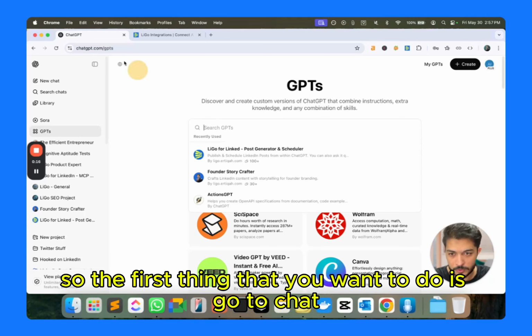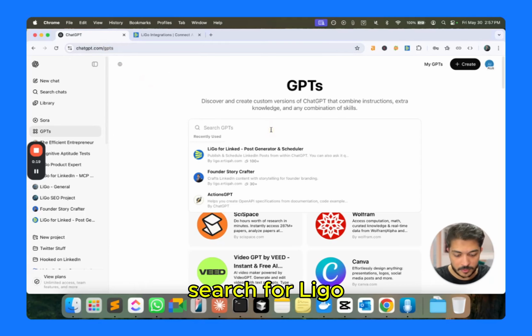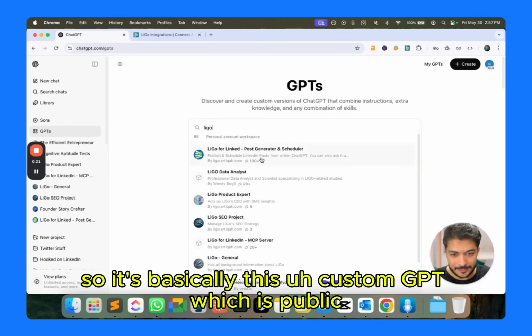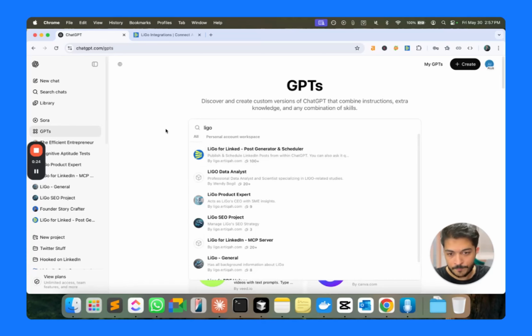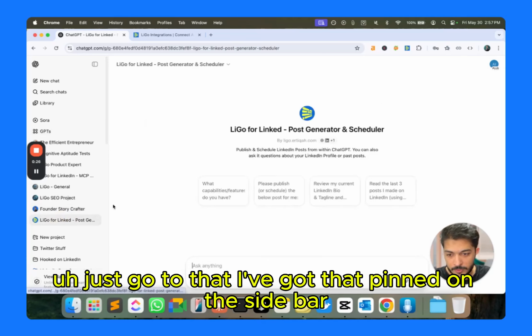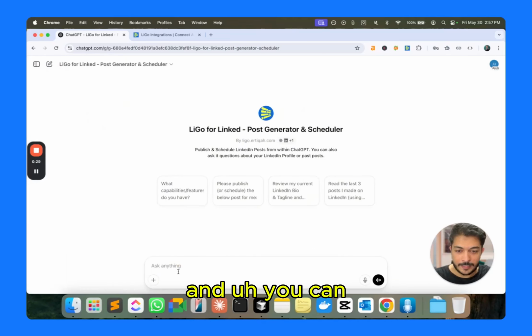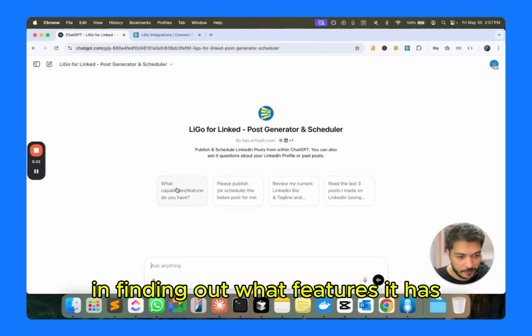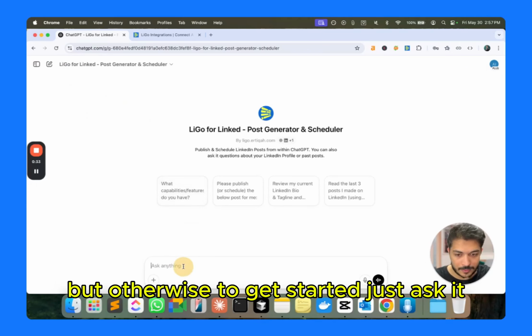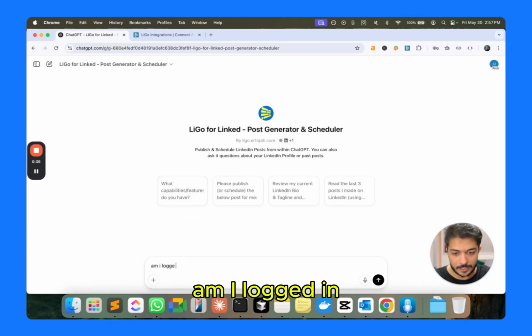So the first thing that you want to do is go to ChatGPT, and in the GPT section, search for LiGo. So it's basically this custom GPT, which is public. Just go to that. I've got that pinned on the sidebar, so I'll just go directly over there. And if you're interested in finding out what features it has, you can just click on this to ask it. But otherwise, to get started, just ask it, am I logged in?